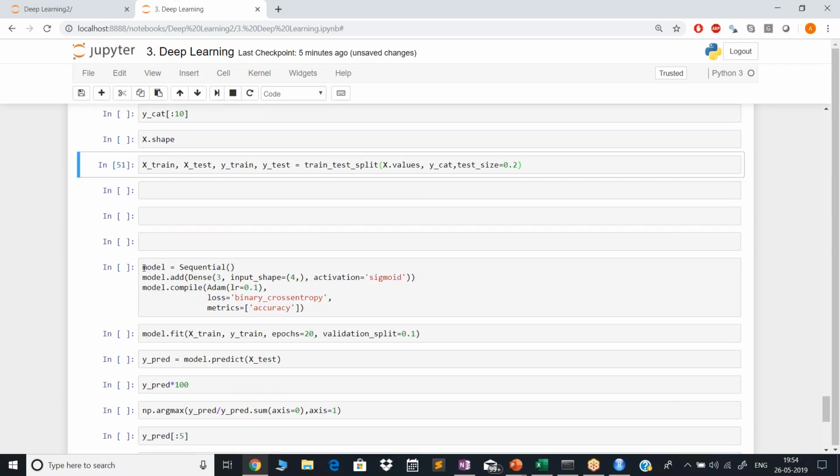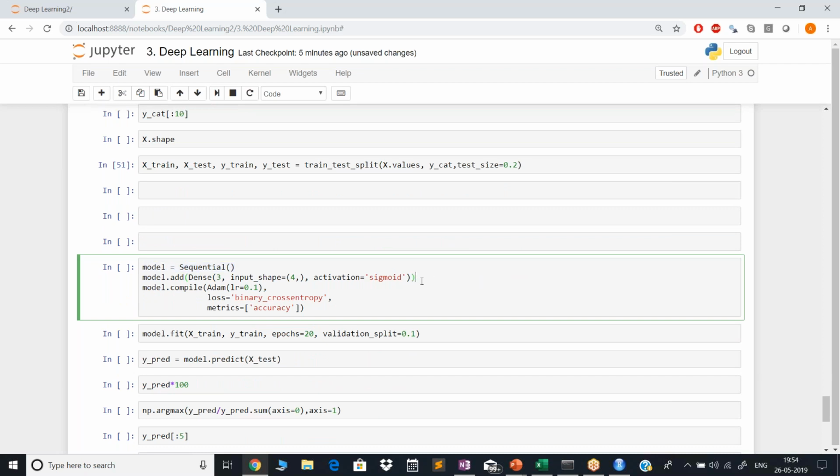Now tell me guys, we are saying model is equal to Sequential. I've added a single layer only. How many perceptrons are we having in this model? Can you all tell me? Looking at the code, how many perceptrons do we have? Why do I have 3 perceptrons here? Why did I not have 4 or 5 or 6? I could have kept 10, right? But why did I keep 3?